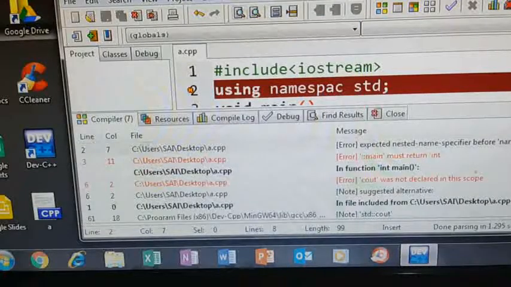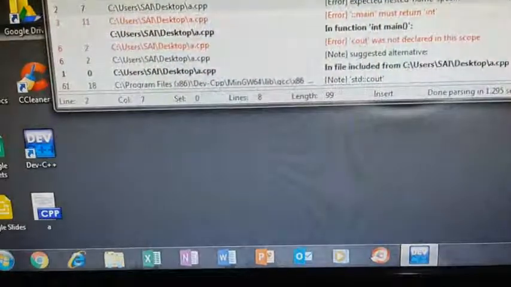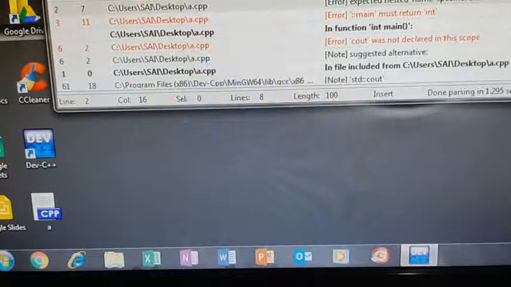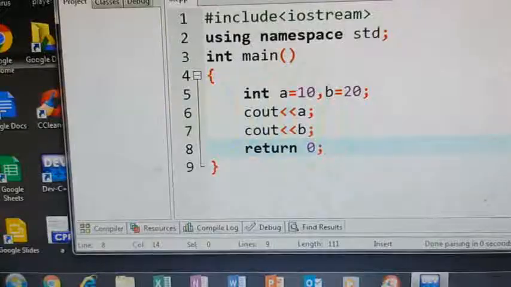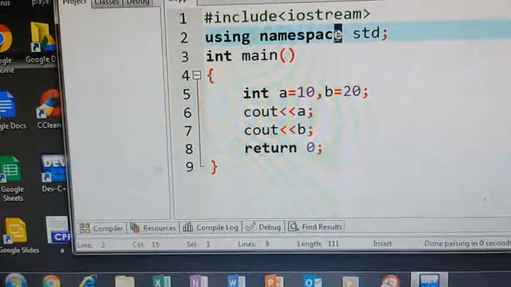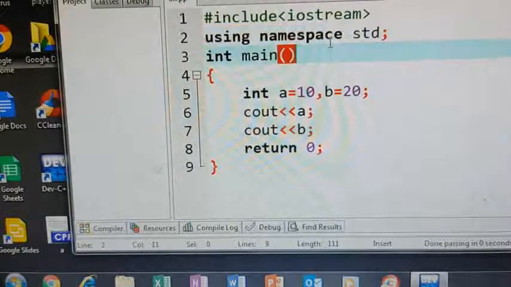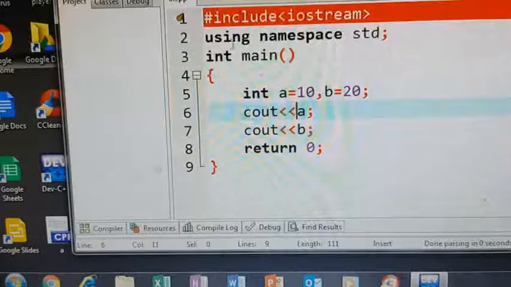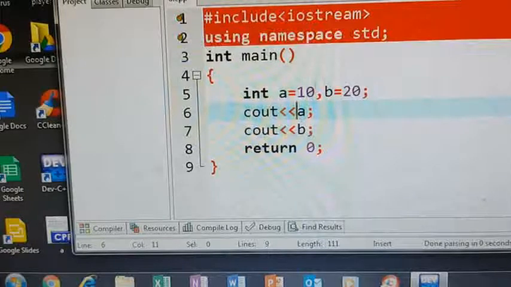So it is throwing an error. What are the errors? We will see. Expected nested namespace before namespace. Here I have corrected the errors. You see, I missed this E, so that is why it threw an error. Next, it is an int main function. So this is a preprocessor command and this is a namespace.